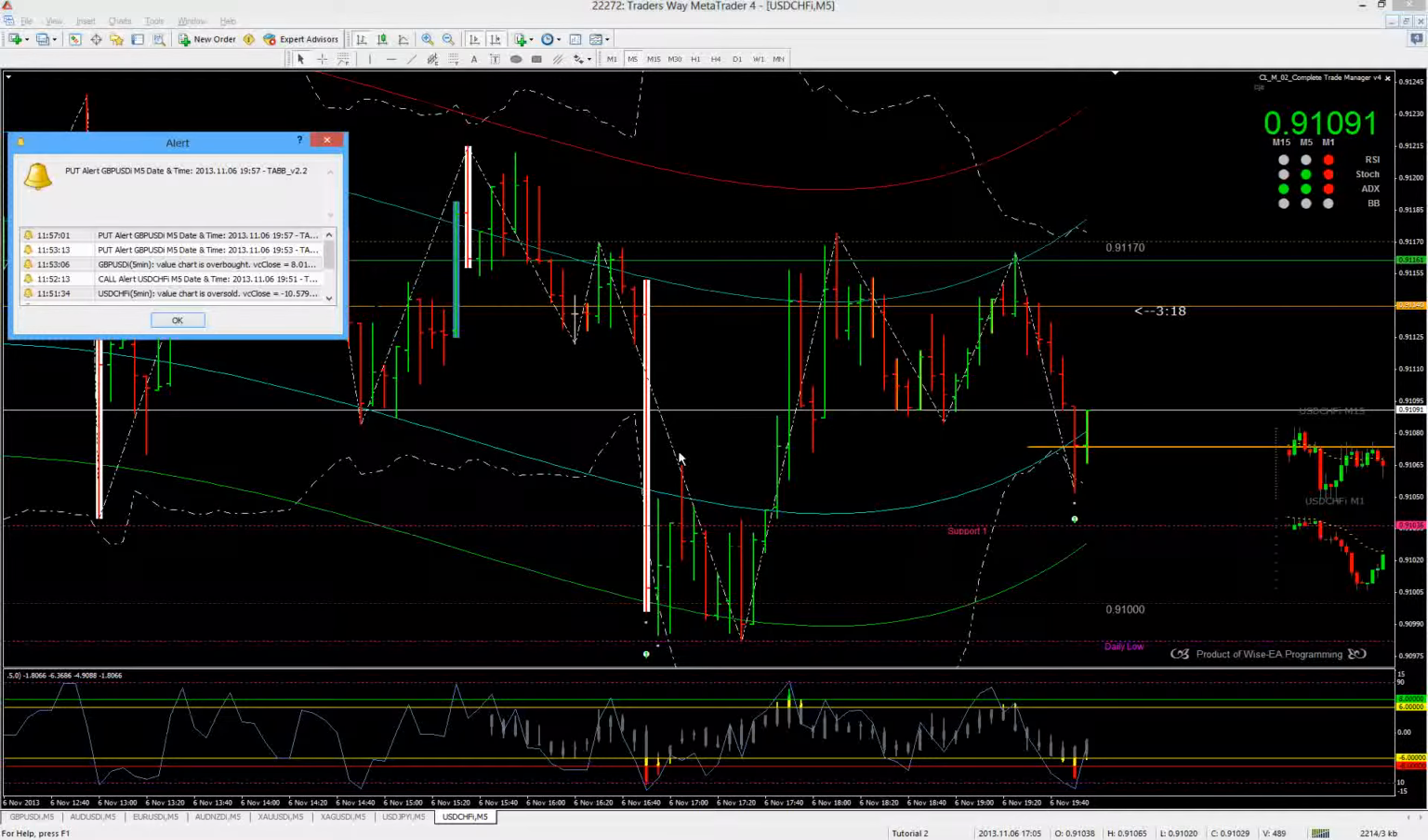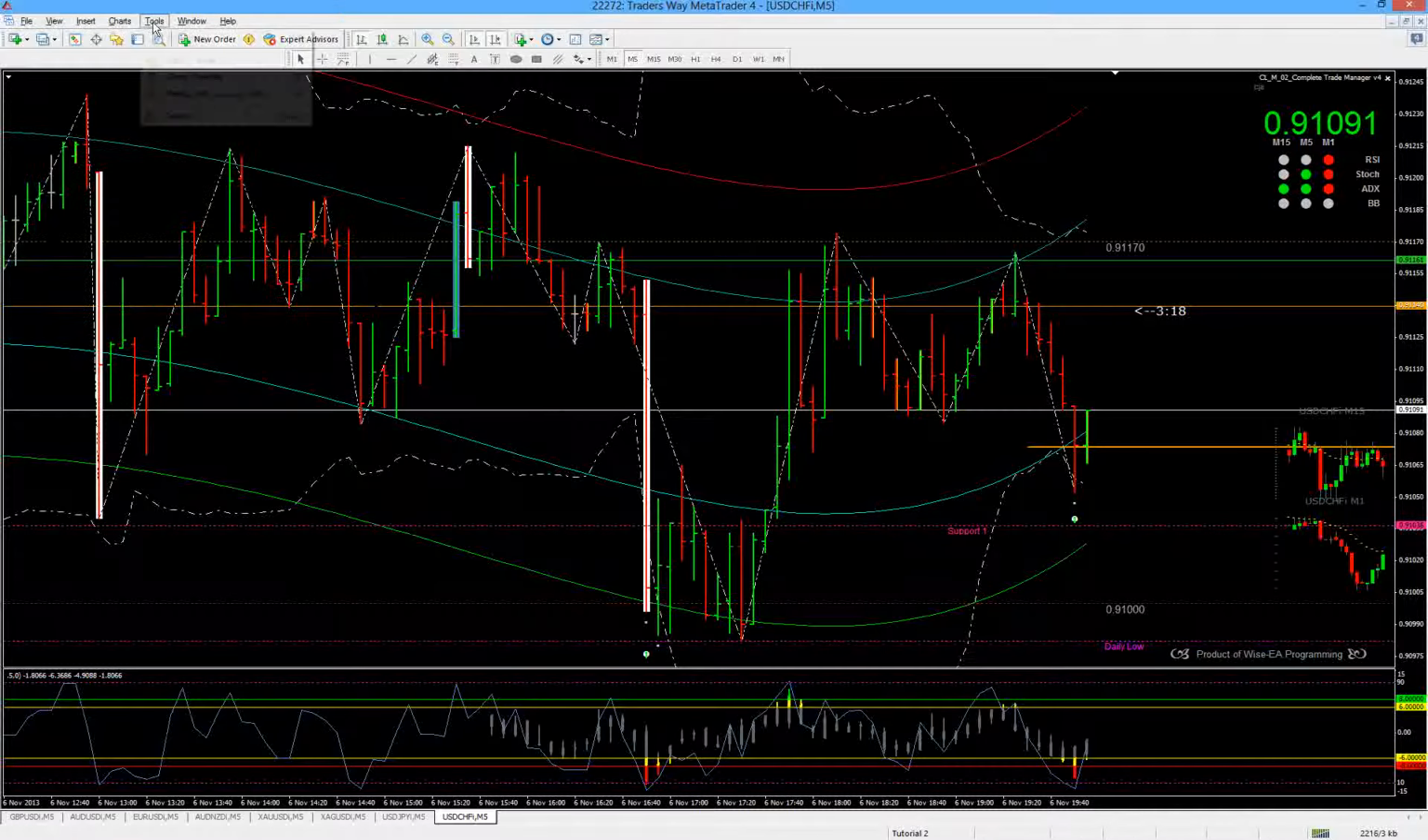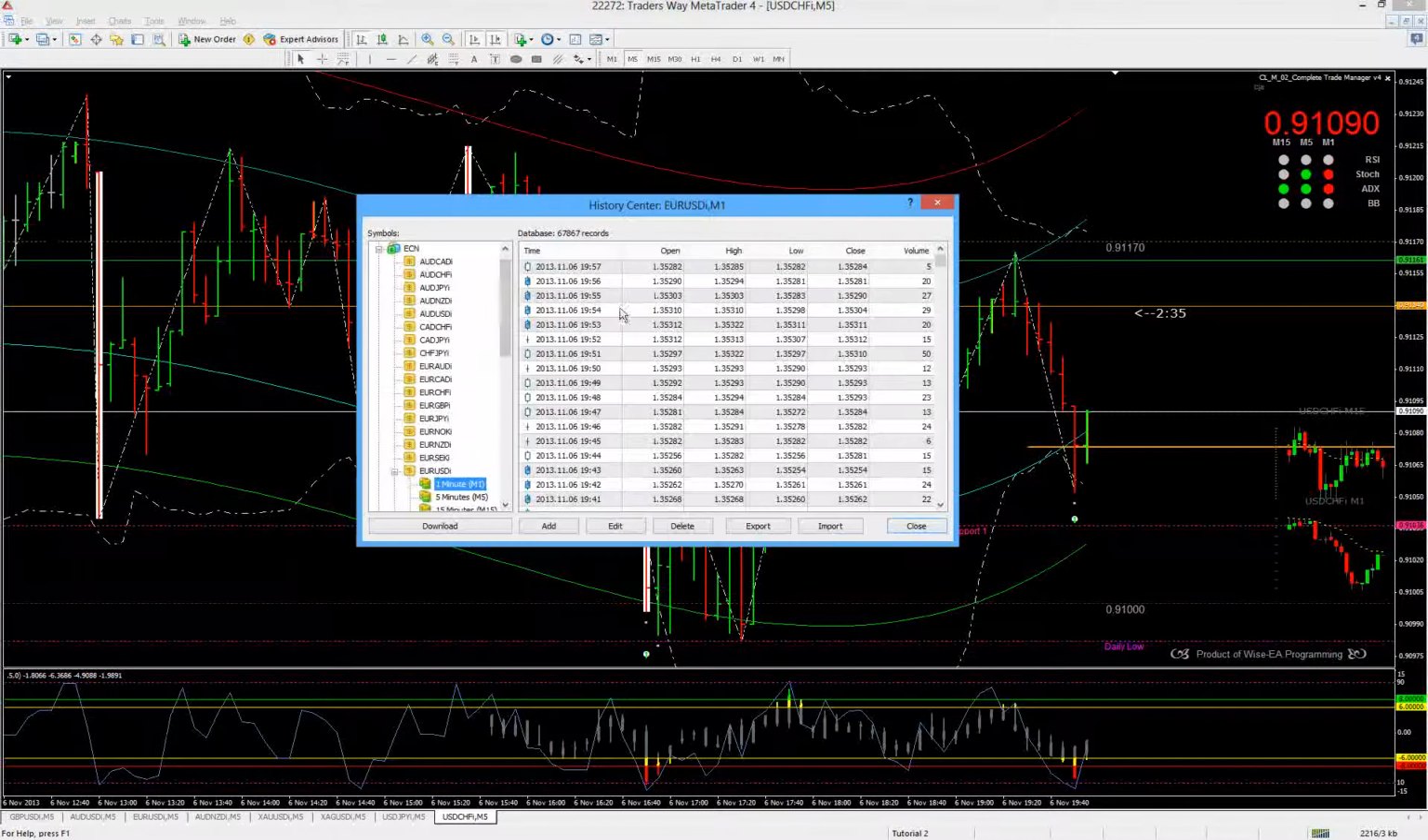Let me look at my list, see what else we got on here. I mentioned volume, so let's take a look. We go up to Tools, History Center. What do you ever use it for? Let's take a look at it.